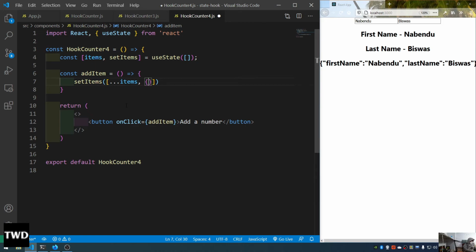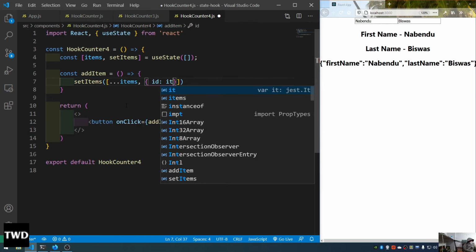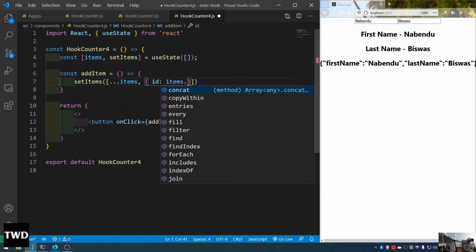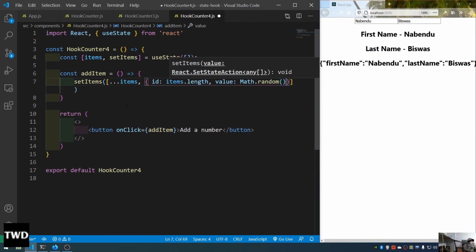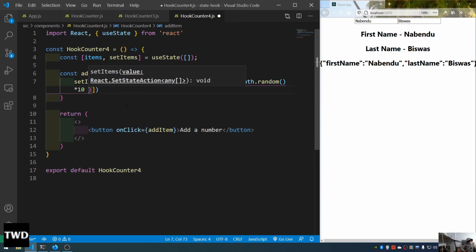And then id. In React, the key should be unique. So we make id as items.length, because items will increase in size. First time it will be 0, then 1, 2, 3, 4, 5, following the length. And we are passing a value also, which can be anything, but we are not learning something complicated here. So I'm just using Math.random times 10, just creating a random number.